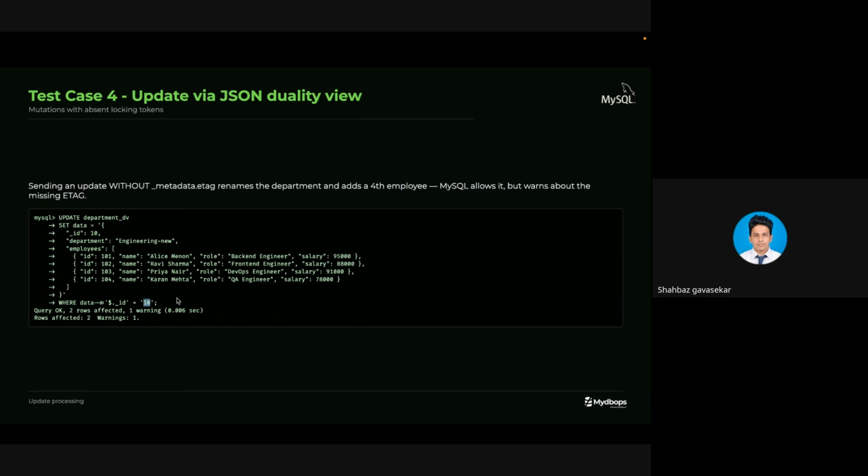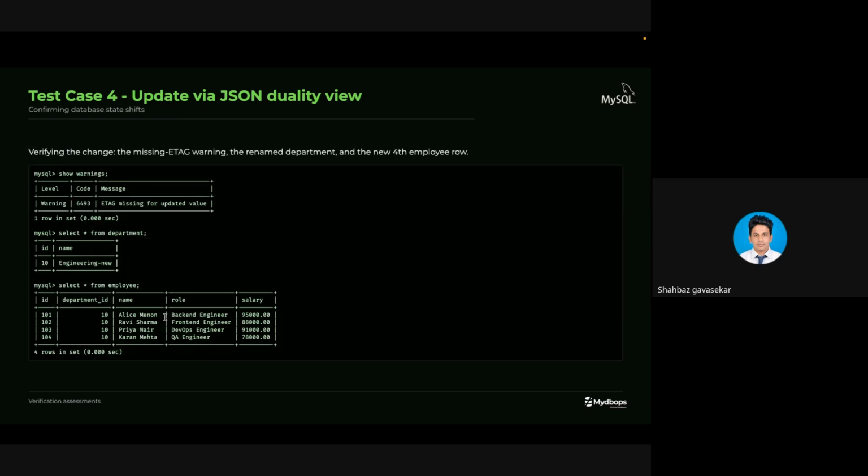Now when you update the writable view, you see 2 records getting affected with 1 warning. 2 records are expected because we are updating the department to engineering_new, and we are inserting the new record in the employees table. But we did not expect any warning to come. Now let us see what warning we get. Yes, coming to the warning: E tag missing for the updated value.